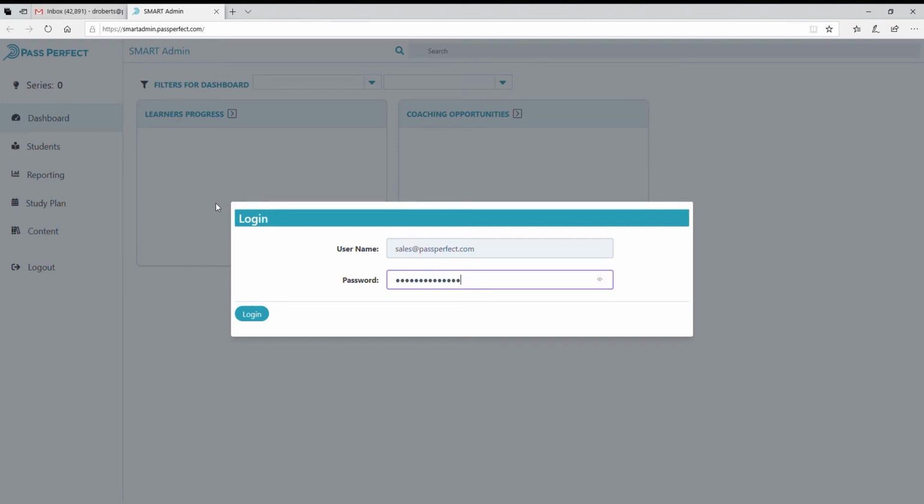Welcome to this demonstration of PastPerfect's new Smart Administration module. From here we're just going to go into how to navigate and do the basic functionality for this new program.